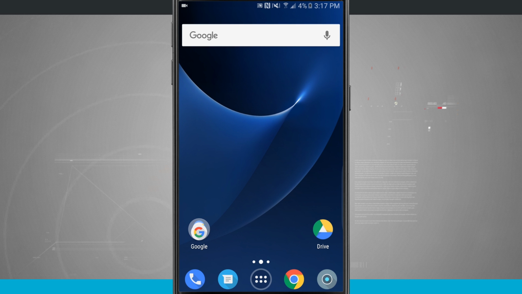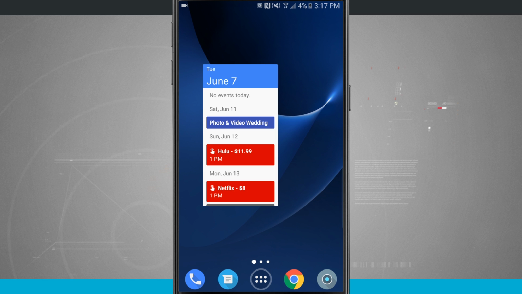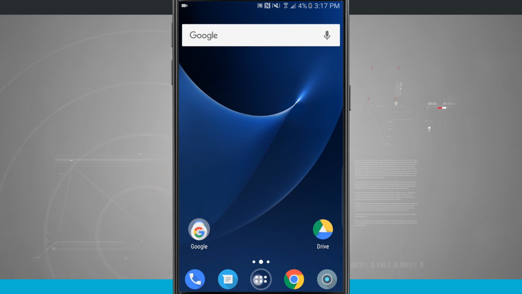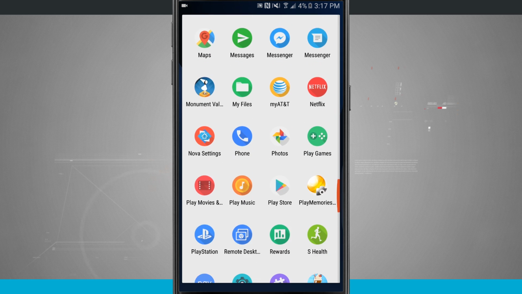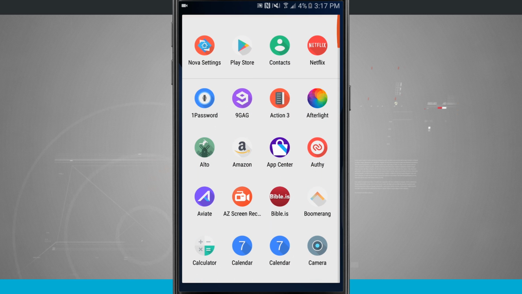You can see launching into Nova launcher, this looks drastically different than the actual Samsung one. I have additional home screens on the left and right sides. I have a traditional app drawer that you would see in most stock Android devices, and I've even applied a custom icon pack that you can see here on the app launcher.